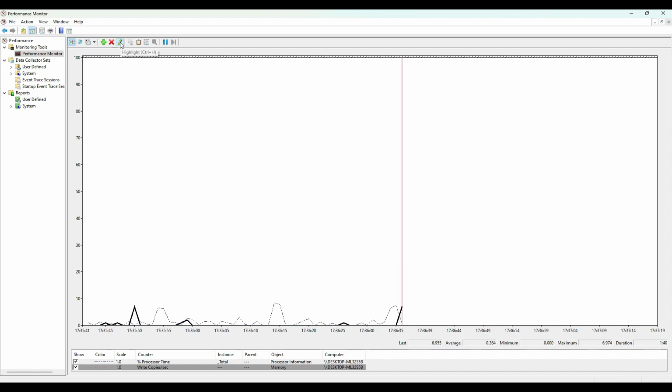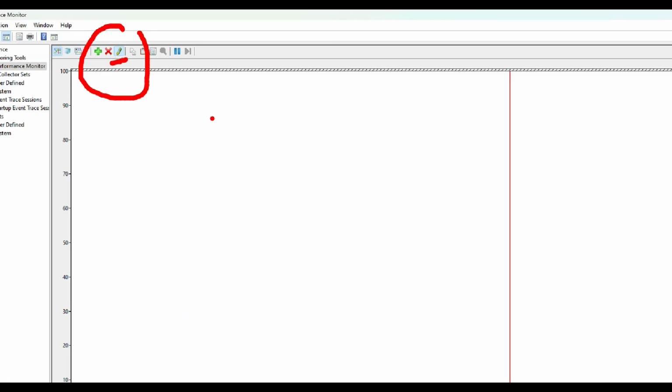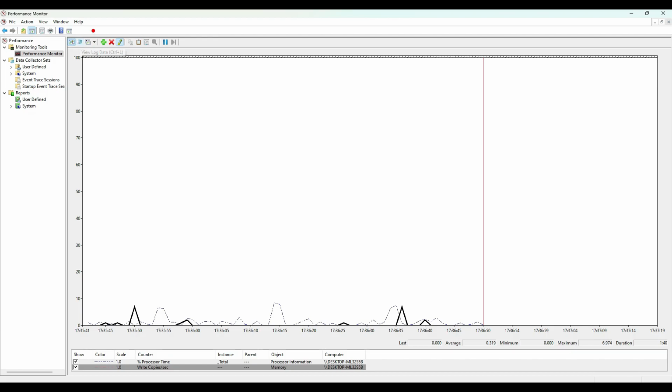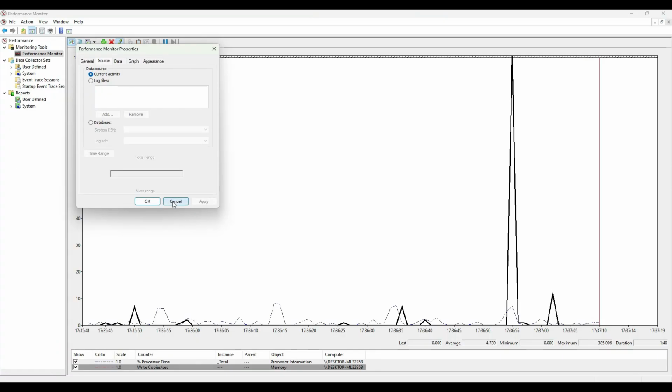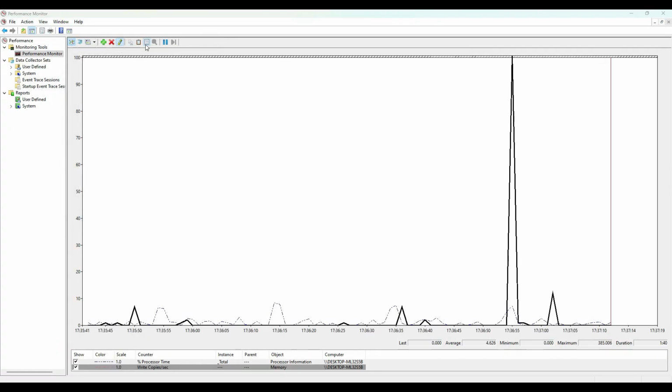And you can click on the highlight button if you want to highlight something, the highlight button over here. This is the view log option. As you can see over here, you can view the log data using this particular icon. This is the same thing which we checked from the properties over here.